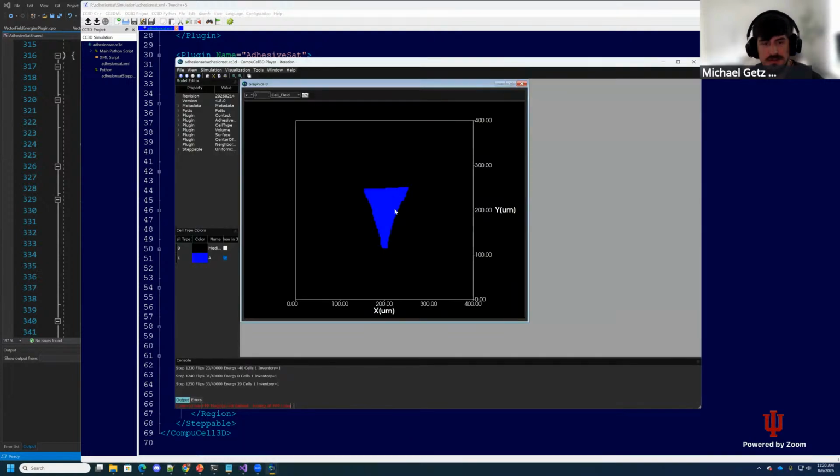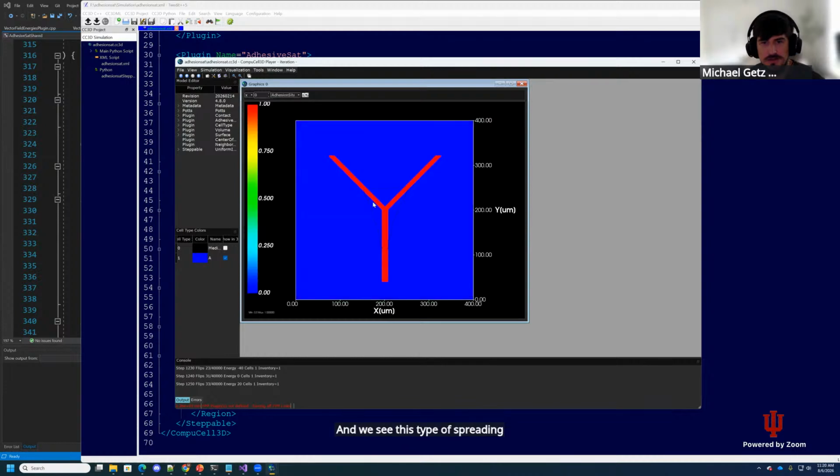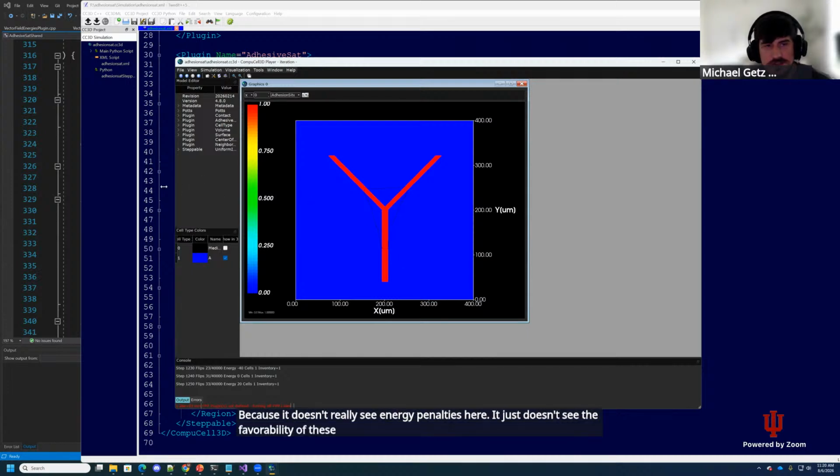So we can then run that, and we see this type of spreading behavior where it will try to follow the Y while filling out the spaces between that, because it doesn't really see energy penalties here. It just doesn't see the favorability of these red zones, right?